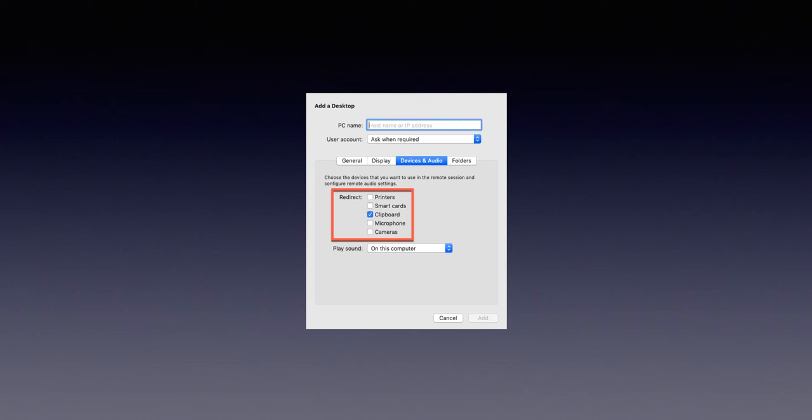Next, devices and audios means if you want in your local Mac computer to use the printer, smart card, microphone, cameras, whatever you have hooked up to the local computer, if you check these boxes, the plug and play settings are going to be transferred to the cloud server. So whatever you print out of the cloud server is going to go to the printer that is connected to your Mac computer and so on.